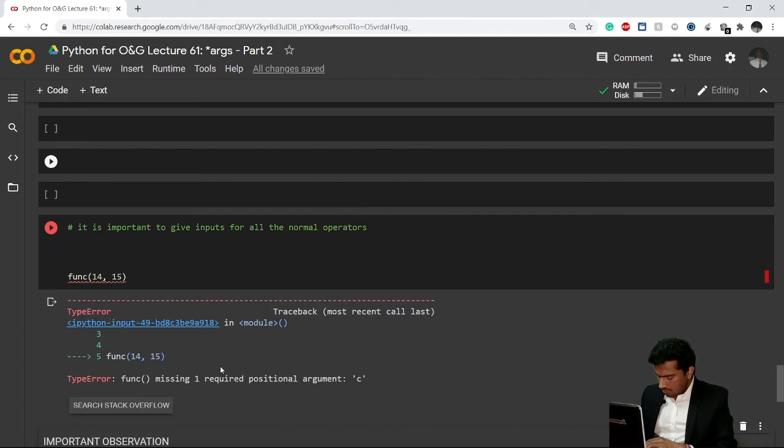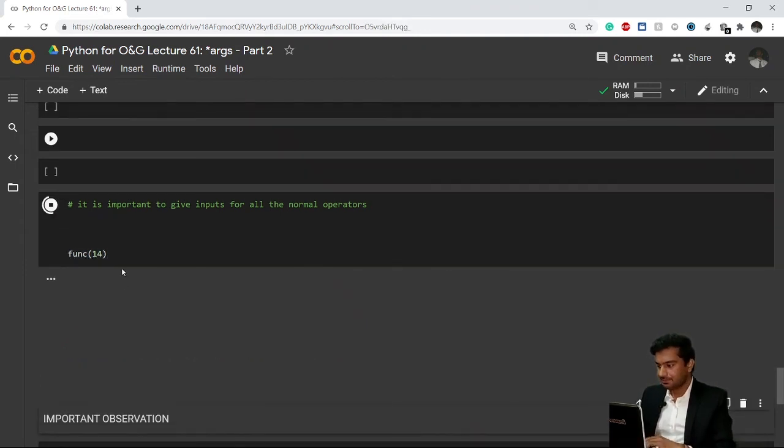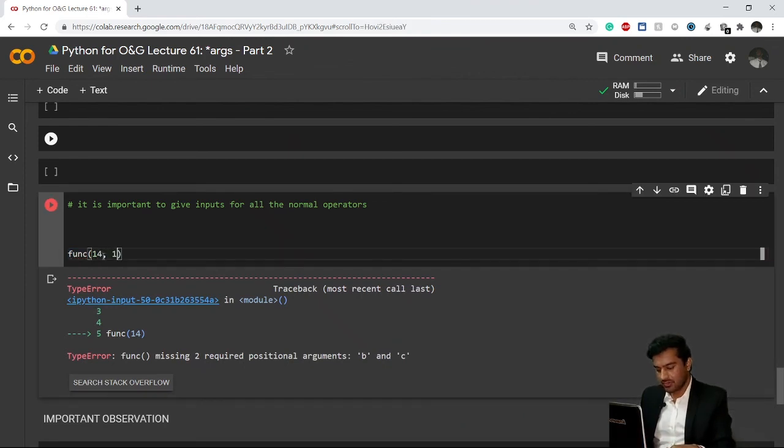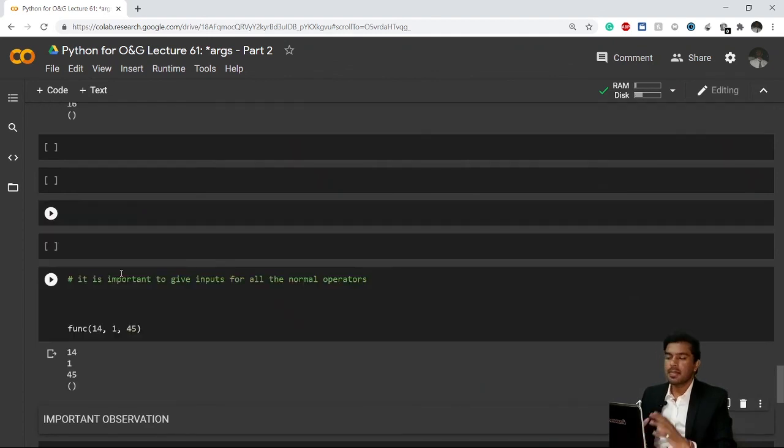This gives me error because in Python, if you are giving any normal parameters inside a function, you have to give some input for that parameter. So I have to give an input for C. Even if I don't give it for B also, it will again give me error. But as soon as I give all inputs for A, B, C, let's say 14, 1 and 45, it will print down the ABC values. So the conclusion is that you can give an empty value for args, but you can't leave empty input for a normal parameter.